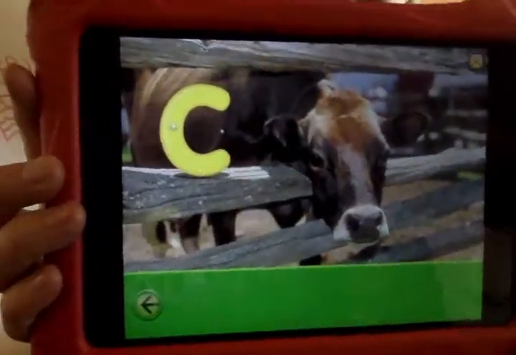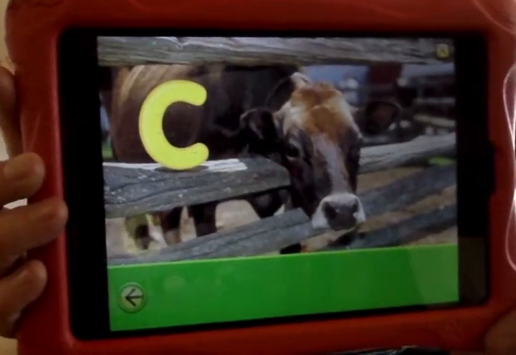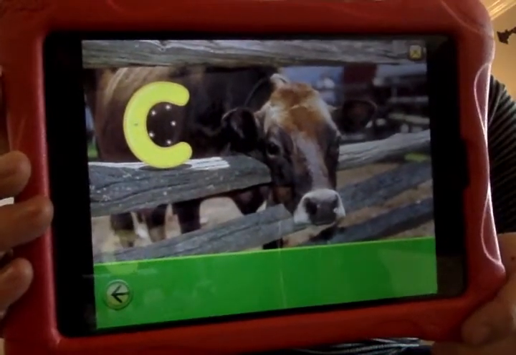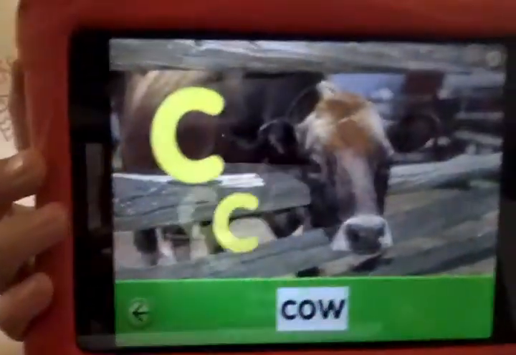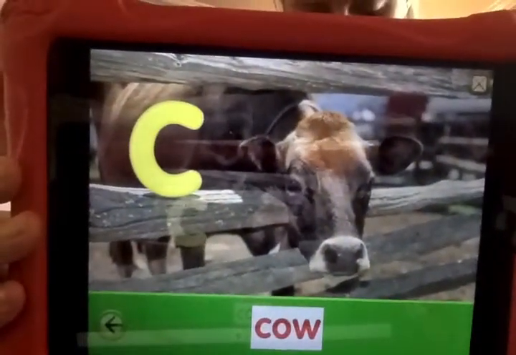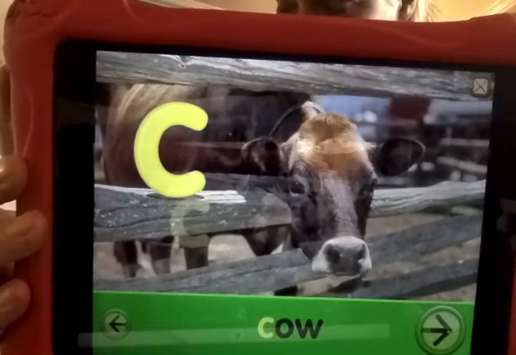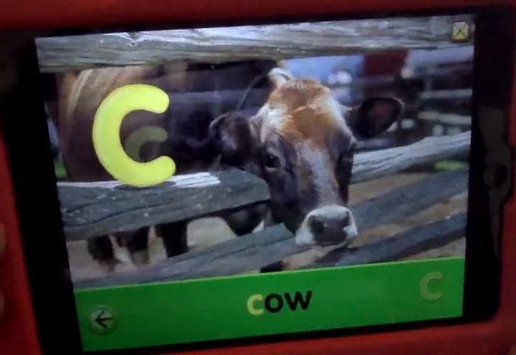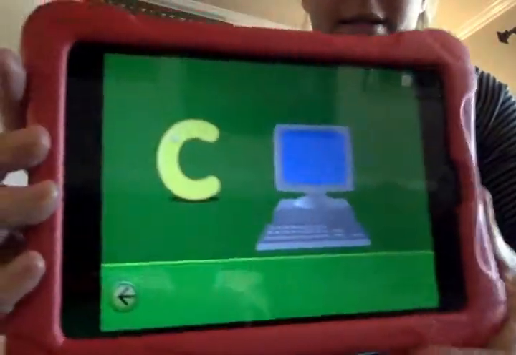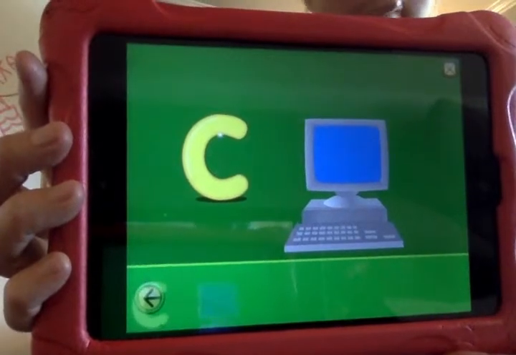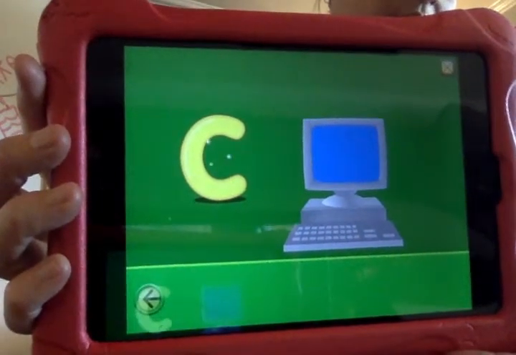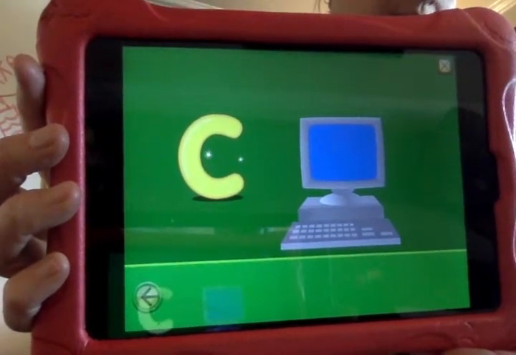What is that? It's a cow. Great job. C is for cow. What is that? It's a computer. C is for computer.